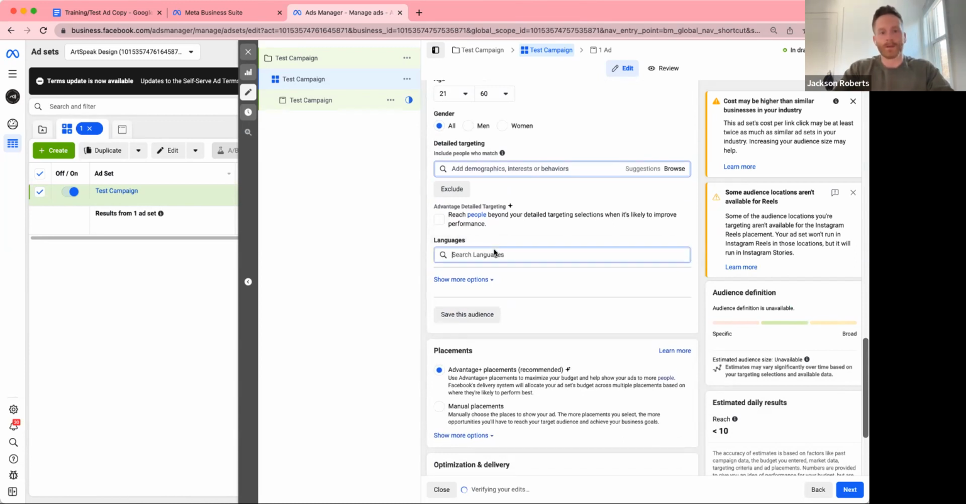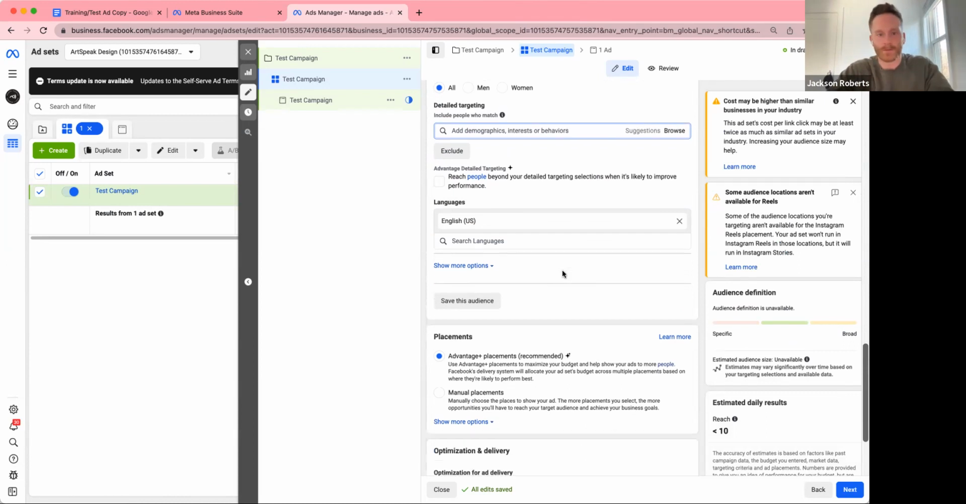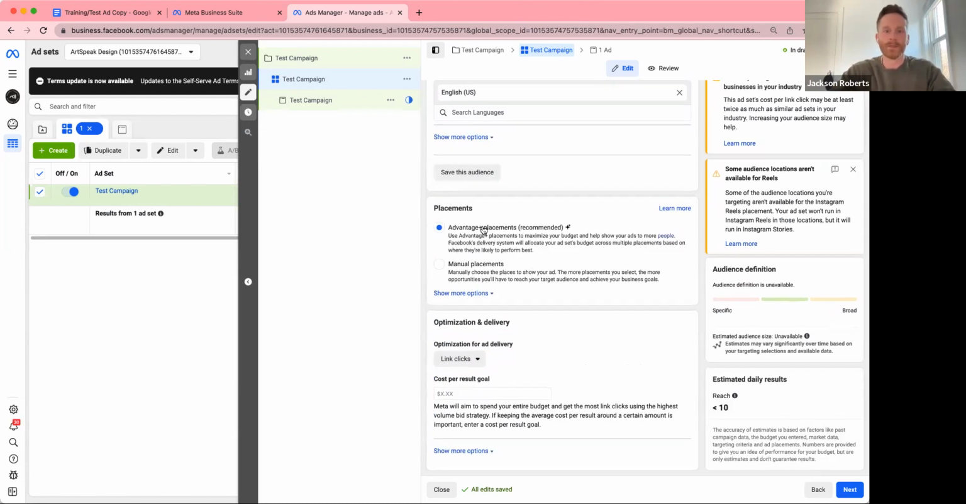Oh, language. If my ad is in English, I will always place it in English, because you don't know that your ad's not going to show up in front of someone whose primary language is Mandarin if you don't select United States English. So just make sure you're selecting the proper language, and then we can head down.